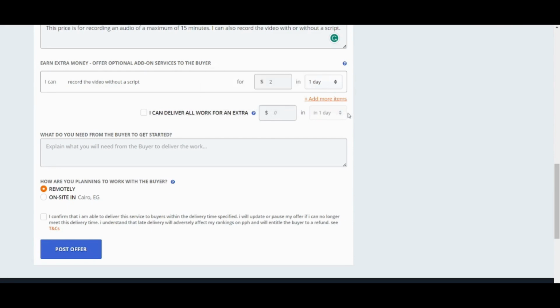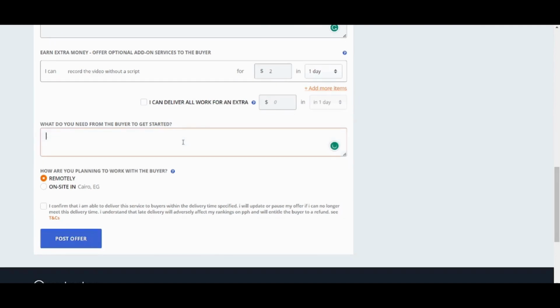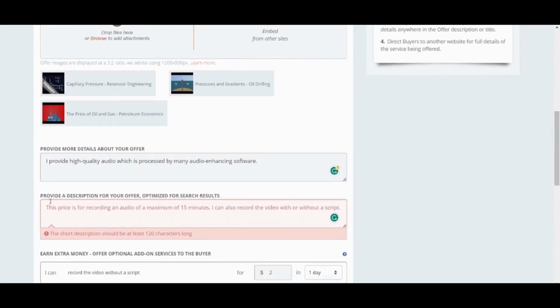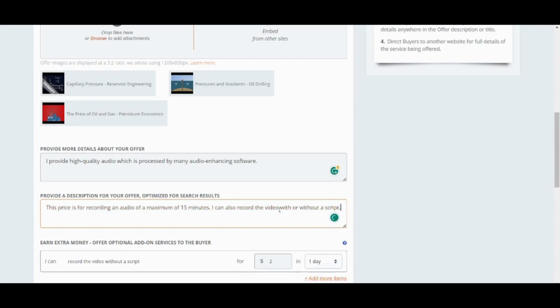And here any instructions that you want to give to the buyer, like you can provide, script is optional, for example. And here I will choose remotely and I confirm I'm able to deliver the service. And now let's post offer. Here we have a problem. There is a short description. There is a minimum limit for your own description. It shall be not less than 120 characters. So I will need to add other description.